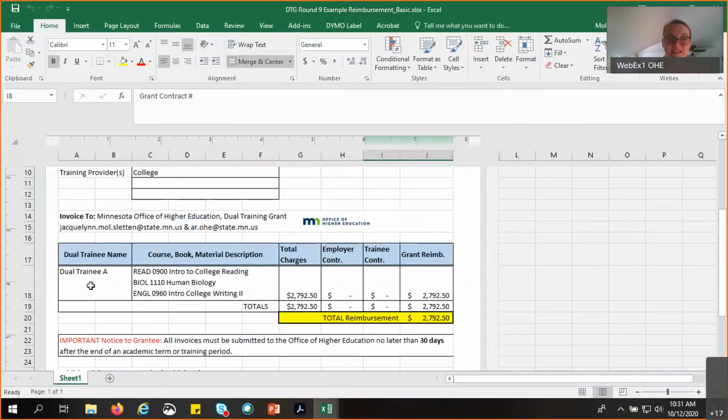So they just told me on here, dual trainee A had these 3 courses. They had a reading course, biology course, and an English course. And the charges were $2,792.50. This specific grantee does not have a contribution that they need to do, and that's because they are under a gross revenue of $25 million a year. And so they are requesting from the grant to reimburse them for the full $2,792.50.